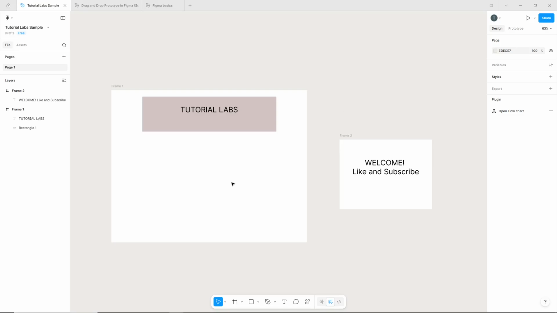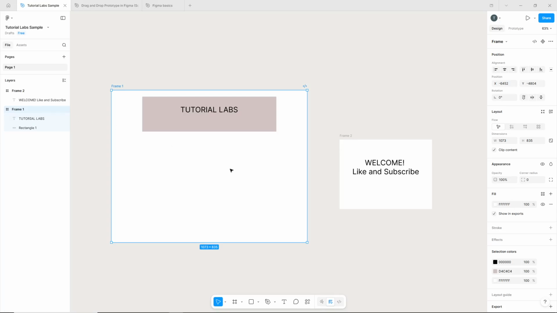Now that your project is open, click on the first frame you want to connect. This is the starting point of your interaction. Selecting this frame is crucial because it tells Figma where the connection should begin. You'll notice the frame highlights when selected, confirming you're ready to move forward.